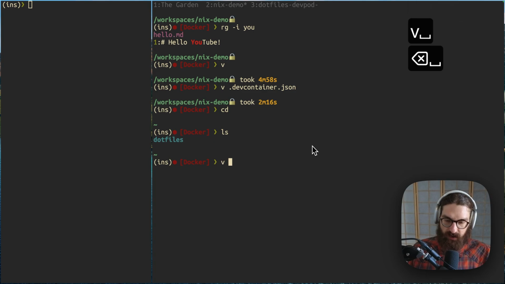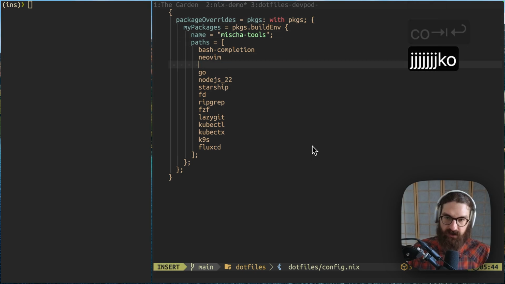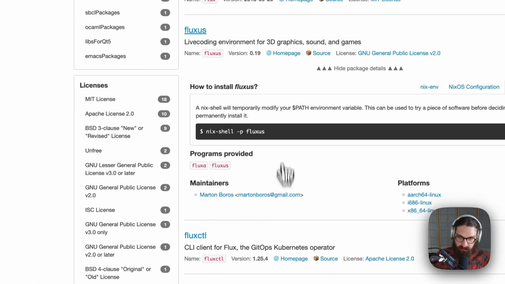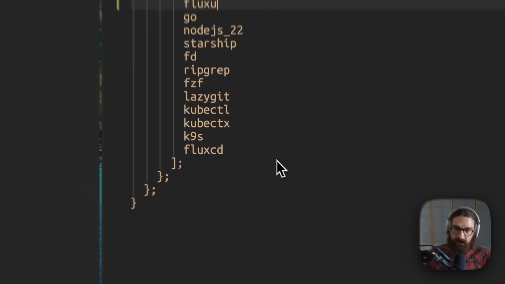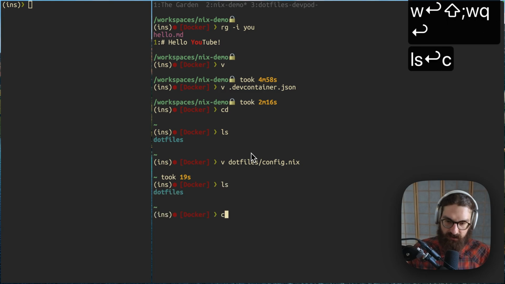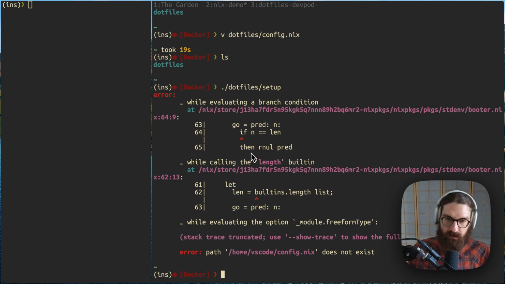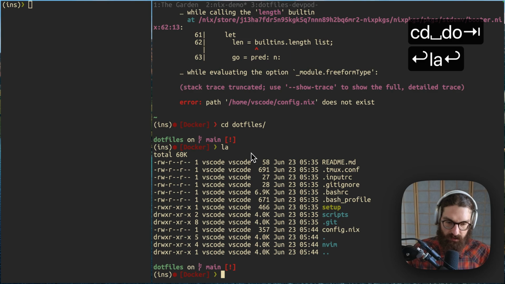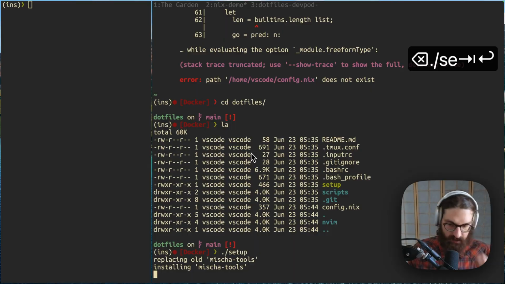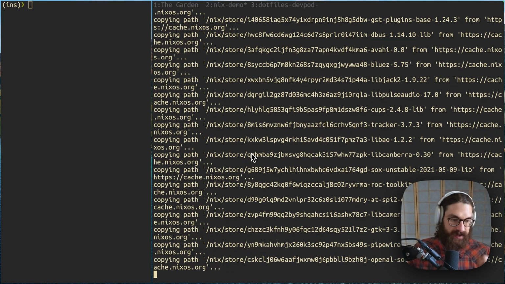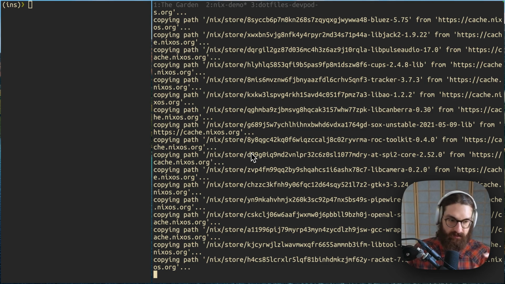And if I go in my config.nix and dot files, and let's say I want to add another package. So what package shall we add? Let's see, does it give any popular packages? Well, I have no idea what Fluxus is, but let's say we want to add Fluxus. All I need to do then is to just run my dot files setup script again. And then it's going to install what I have added to my list of packages. Super easy. So this way I can also very quickly modify my environment from container to container and add packages that I only want in that container.